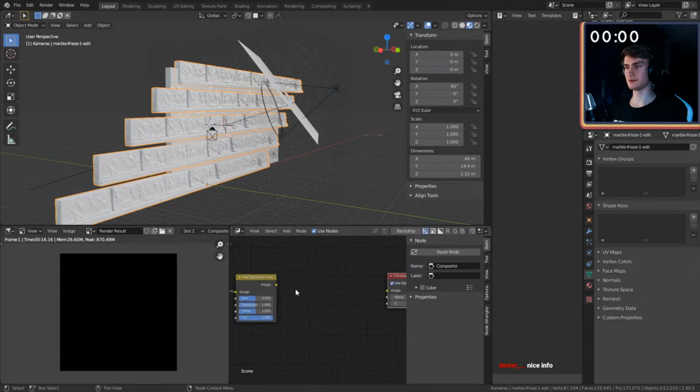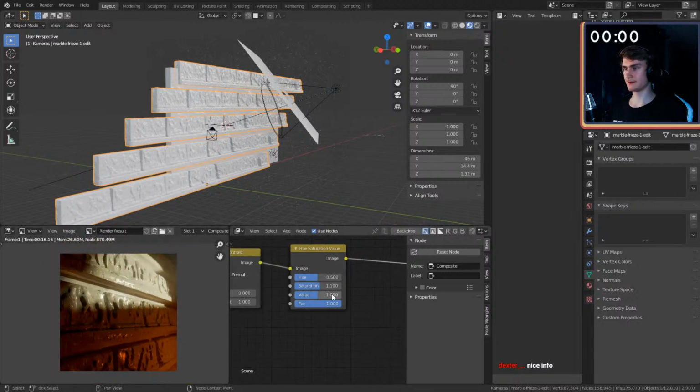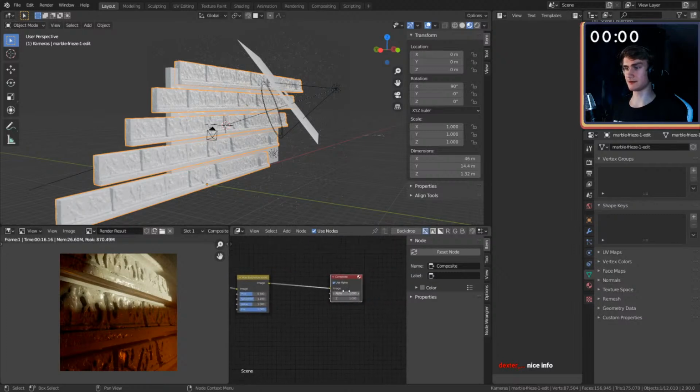Oh yeah, I wanted to change the saturation. Plug that in there so we see what we're doing. Saturation is pretty sensitive. Maybe we only need like 1.1. Oh, there you go. Just gets a little bit warmer. And I think that looks pretty good.